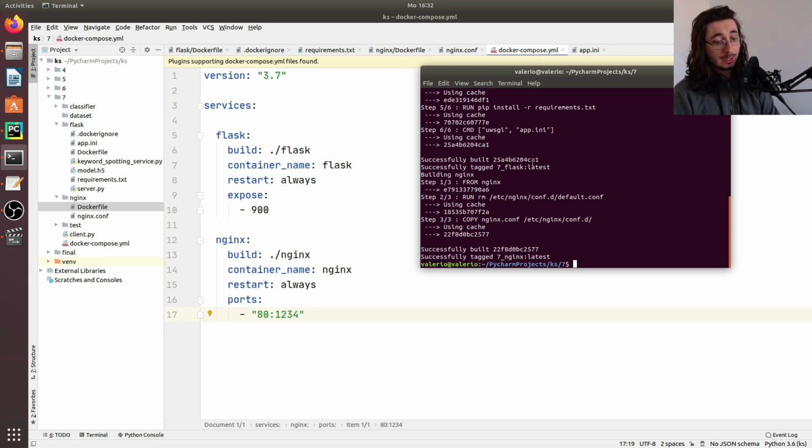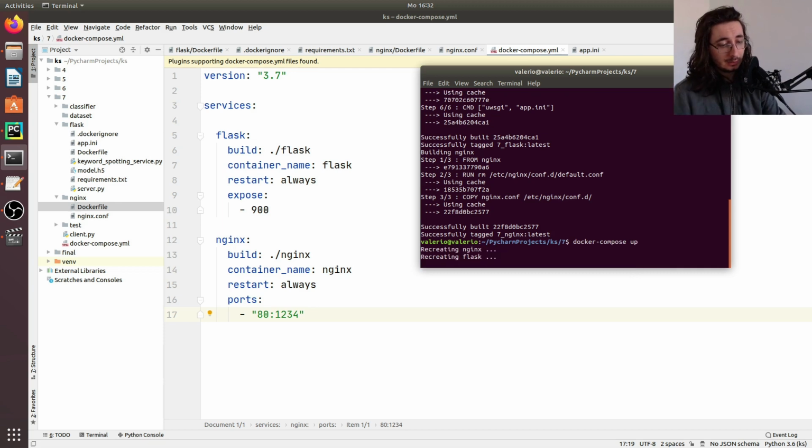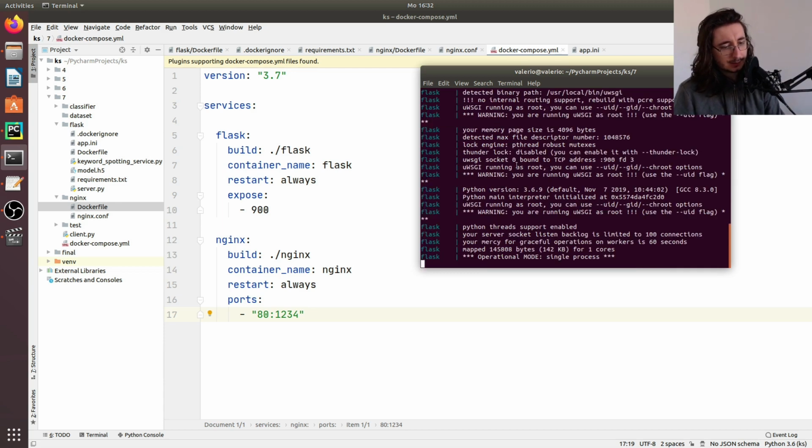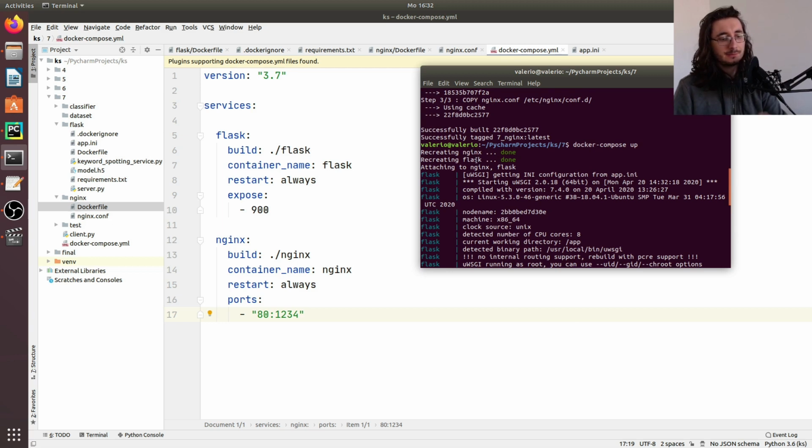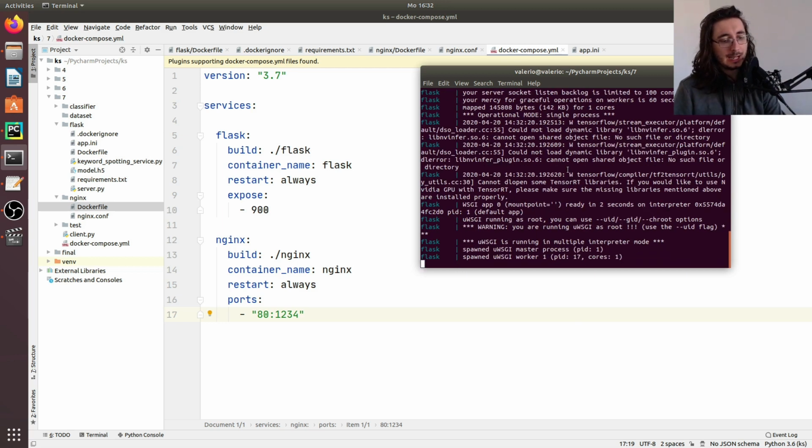Okay, so now the final thing that we want to do is just start these Docker containers, and for doing that we can do docker compose and then run the app command here. Okay, so as you can see, it's starting both NGINX and Flask, the two containers, and here we should have our Docker network running. So now the final thing that remains to do is to hit this network and get back a prediction and see if everything works as it's supposed to.